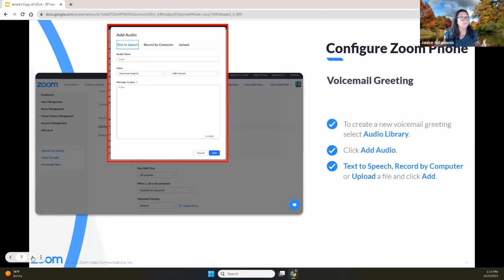And then, or you could upload. So if you had an audio file that you wanted, or something you wanted to play, you could also upload a file as well, just by selecting upload at the top here. So a couple different options when you want to add your voicemail greeting.